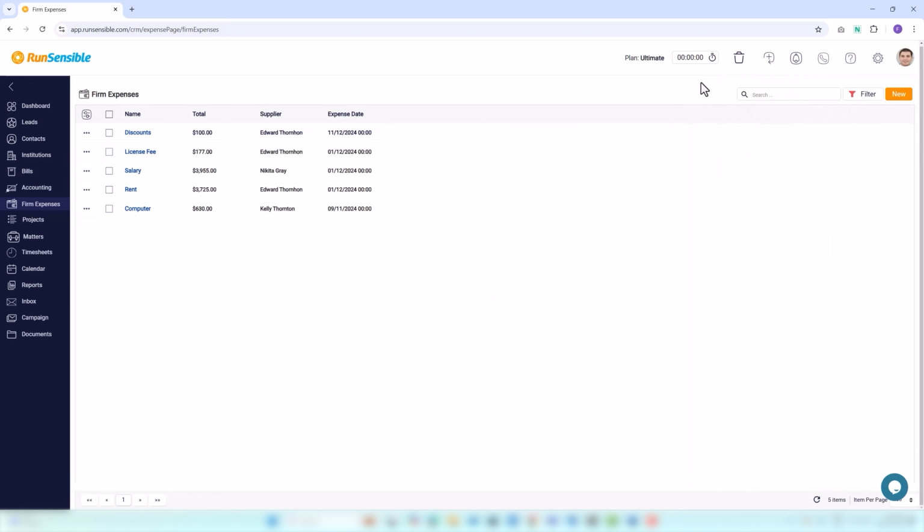The interface is thoughtfully designed to manage firm expenses efficiently, offering seamless navigation and quick access to essential tools. Adjacent to the filter button, there is a Search Box, which enables you to efficiently search through expense records once added. Users can type in relevant terms like expense names, suppliers, or dates to quickly filter the displayed expenses, saving time navigating through the list. You'll see a well-organized list of your firm's expenses arranged into columns.